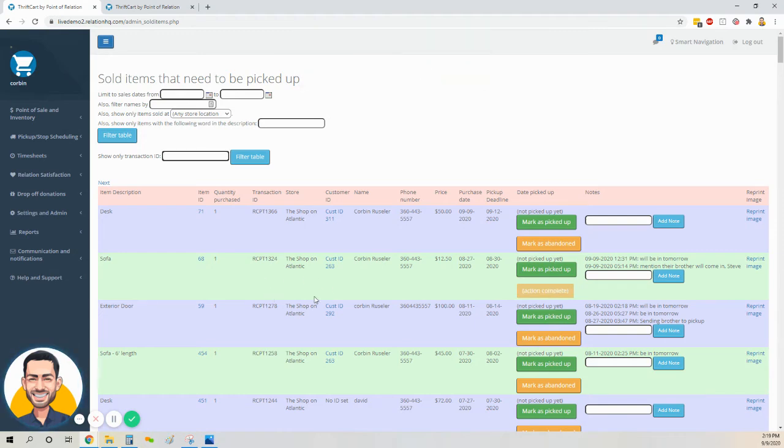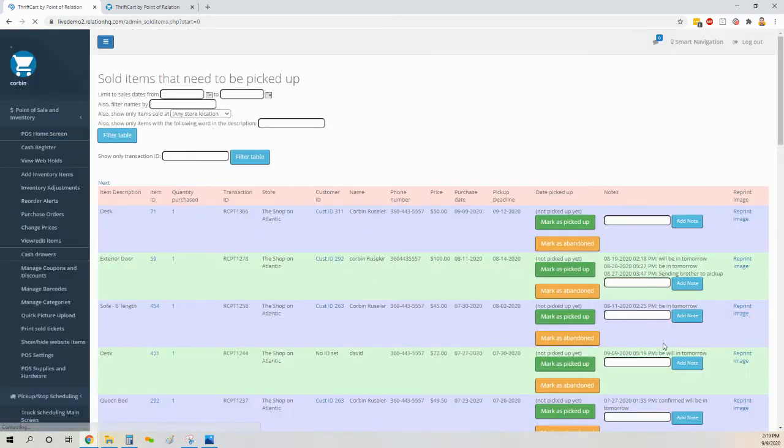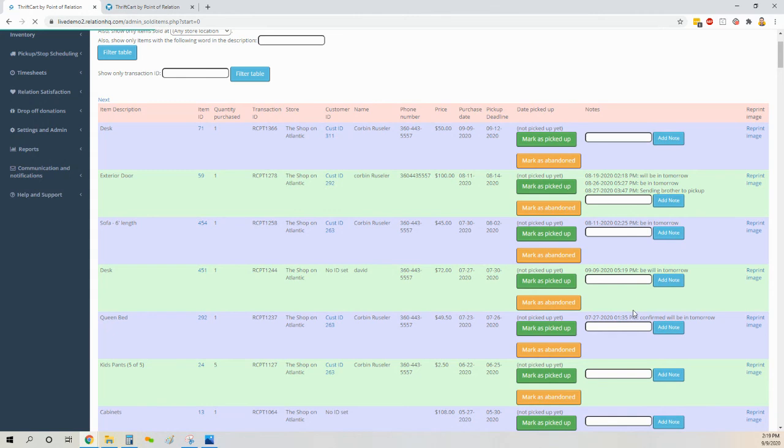There's also the option to log a note in the system. Maybe you give a call to David for this desk. Maybe he's behind pickup times, but when you give him a call, he says he will be in tomorrow. You can add a note. It logs the date of this call that was made, September 9th, and the time, and the message, be in tomorrow.